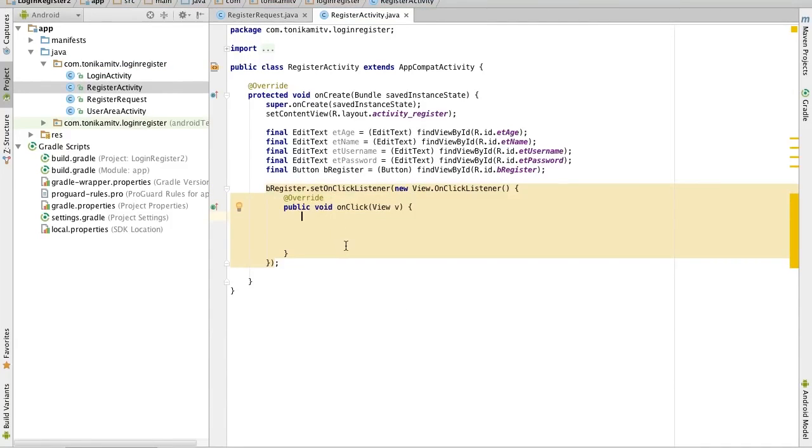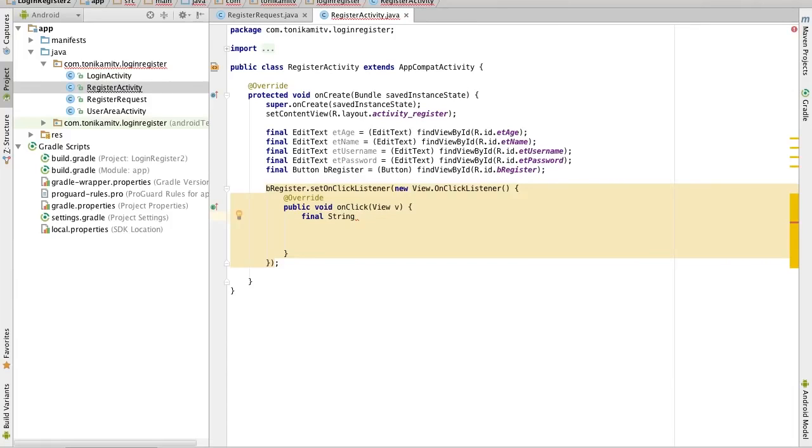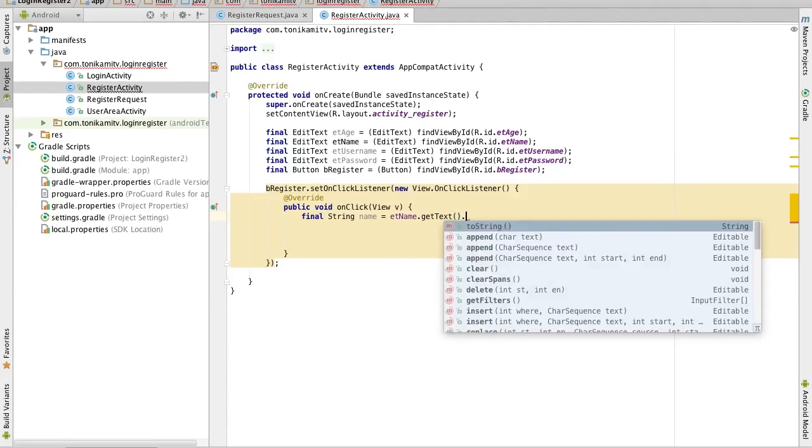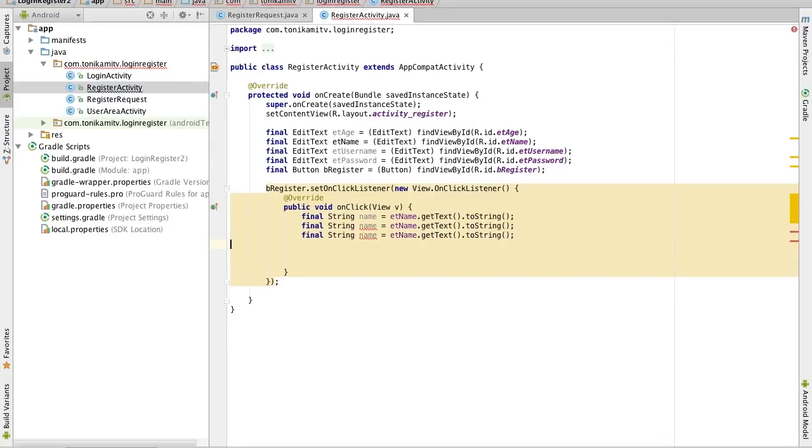So when the user clicks register, we need to actually get all the information that they've entered, and we're going to create a string variable. It's final because it's not going to change, and we need to get the name from the name field, and we do that by etName.getText. This will get the text, and then we need to convert it to a string. So this gets the text from the name field and then stores it in the name variable. And we need to do this for age, username, and password.